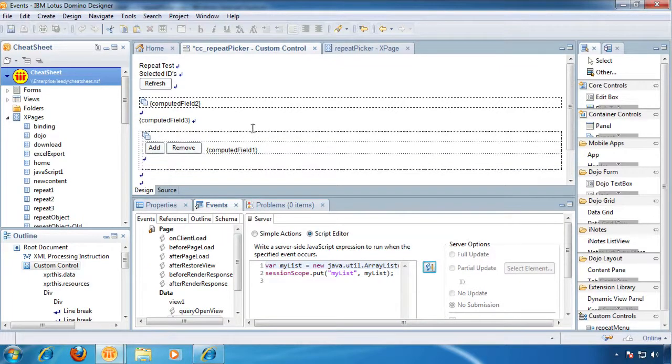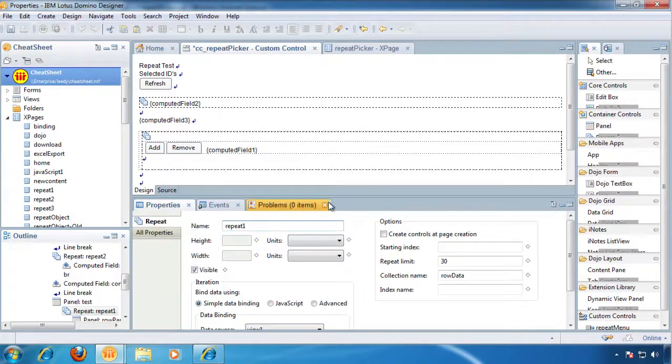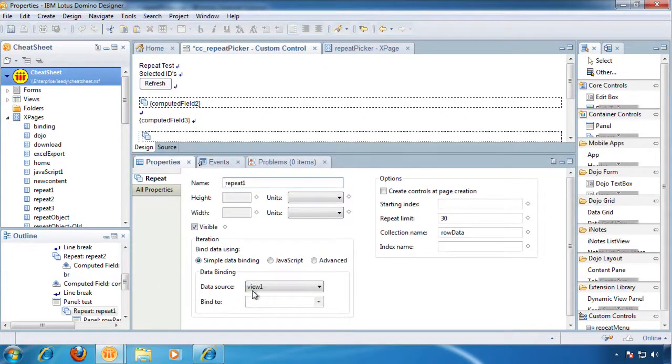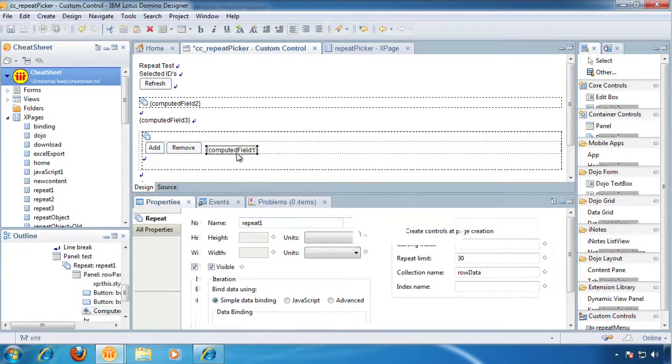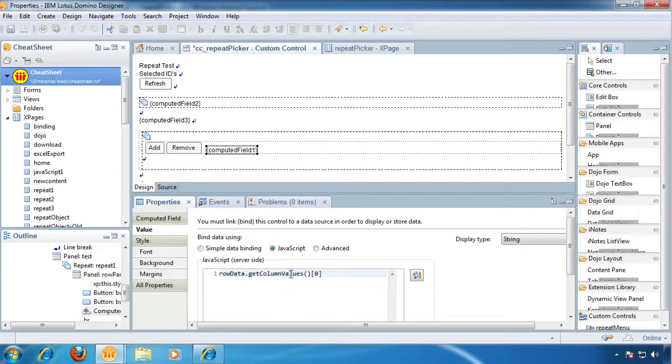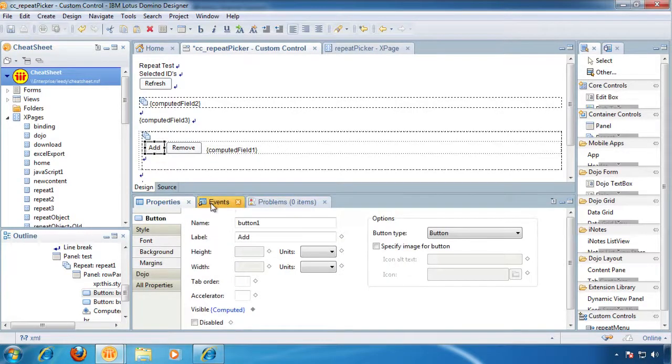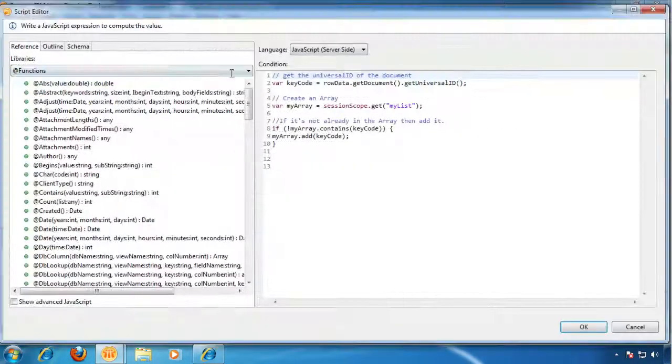So down here, we've got a repeat control, and all this is bound to the view and has a collection name of rowData. You can see the field here is just rowData, getColumnValues. Nothing too interesting here. But the button, let's look at the add button. It's got an event, and what we're doing is creating a variable called keyCode, which is going to hold the unit.